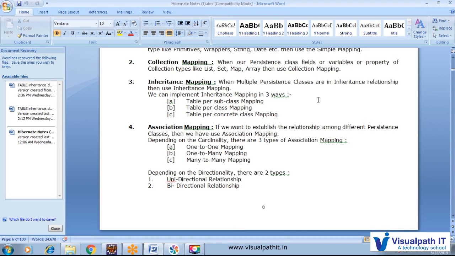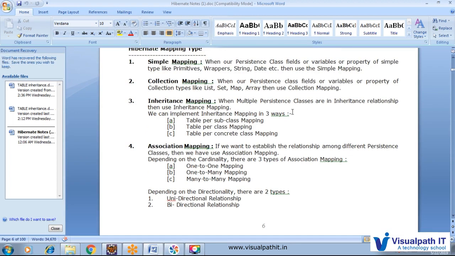Today I am going to explain about association mapping. Before that, I just quickly want to refresh what we had completed. So we are aware now of simple mapping, where we already saw how we can map with wrapper classes, strings, dates and different types of single variables. After that, we understood collection mapping, where we saw how we can map with list, set, map, array and bag. And in the last video I presented inheritance mapping, where we saw table per subclass mapping, table per class mapping and table per concrete class mapping.